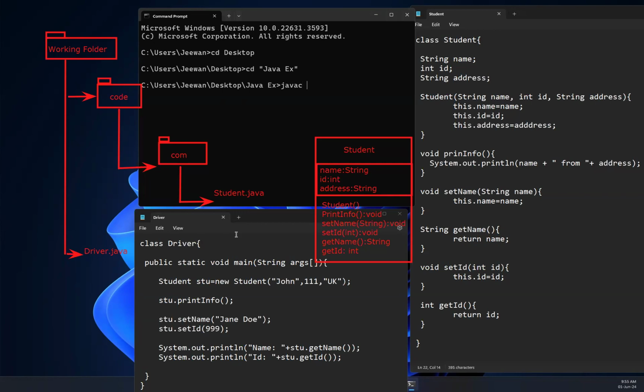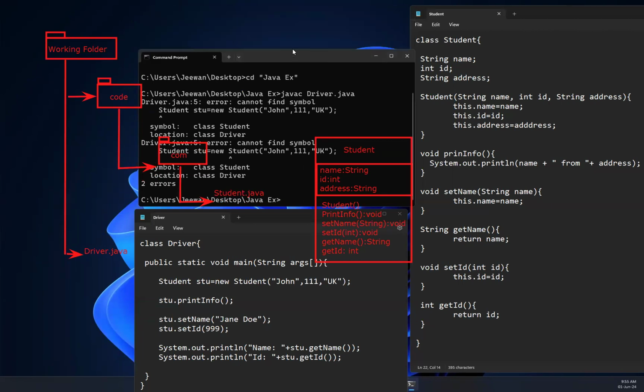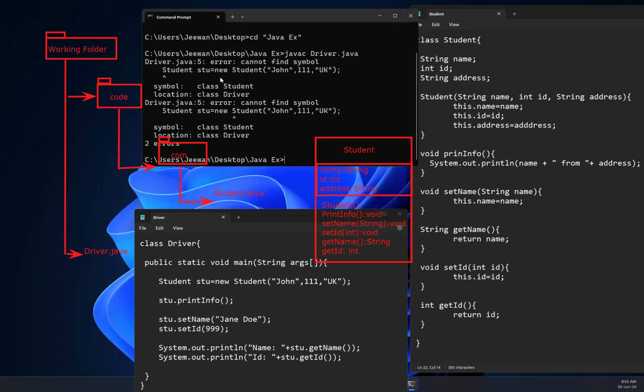Will we be able to compile driver.java? Here we will get some errors. What are the errors? It says cannot find symbol student. Therefore, it cannot find the symbol student inside the class driver, so you cannot create the object. It couldn't find the class student.